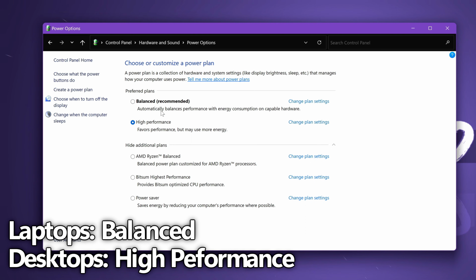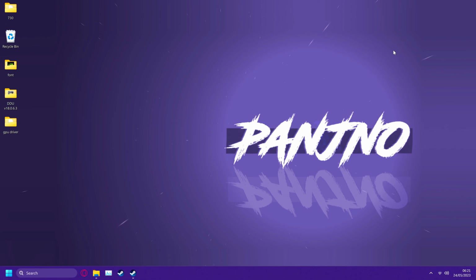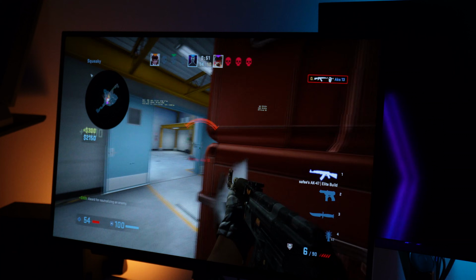All you need to do to set it back to the Balanced Power Plan is just go back inside of these options, select Balanced, and it's then running the Balanced Power Plan. But I'm going to be going with High Performance. Once you've changed that over, exit out. This now swiftly moves us over to game optimizations.